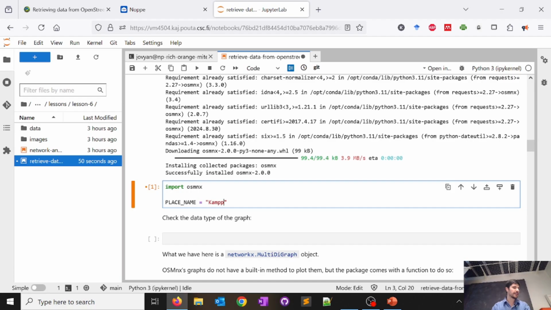So the area from which I want to get the data is Kamppi. You can type it however you want, but be specific enough so the geocoding can find the place. So this should not go wrong. Kamppi, Helsinki, Finland.